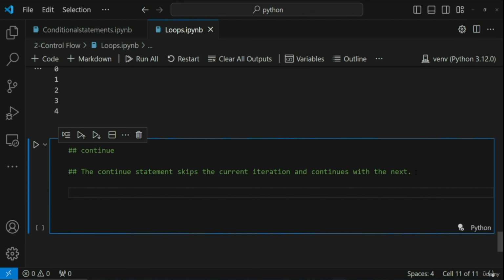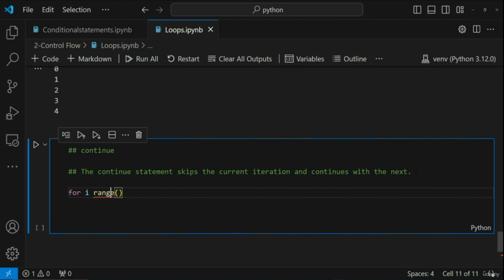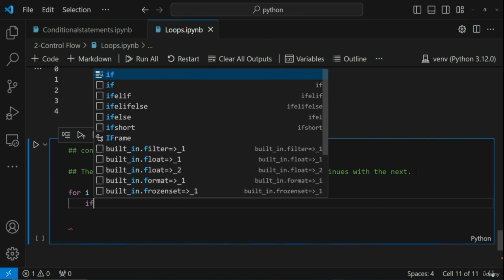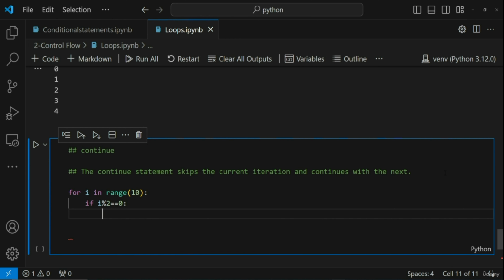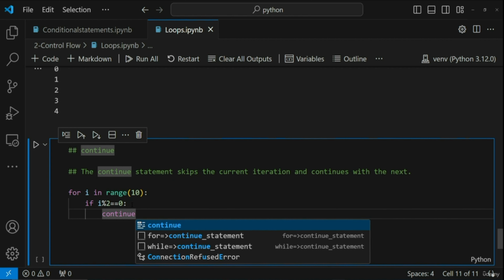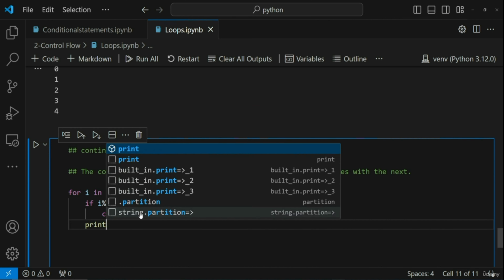That basically means, let's say I'm going to write for i in range, and I write some elements over here, 10. Now if I write, if i modulus 2 is double equal to 0, this condition is basically just to check whether the number is even or not. If the number is even, I will go ahead and write continue. And then I will just go over here and print i.